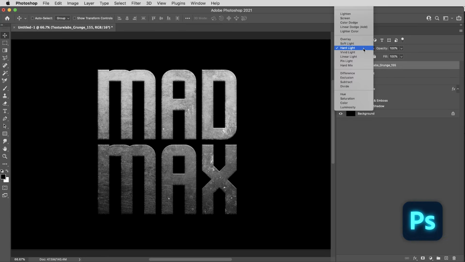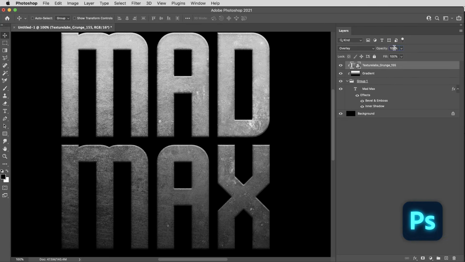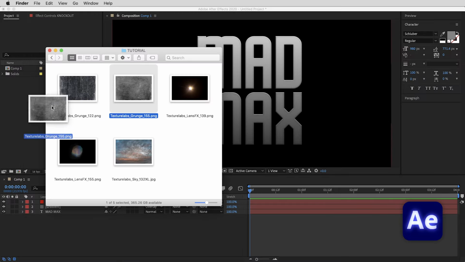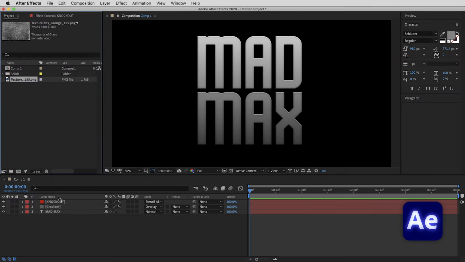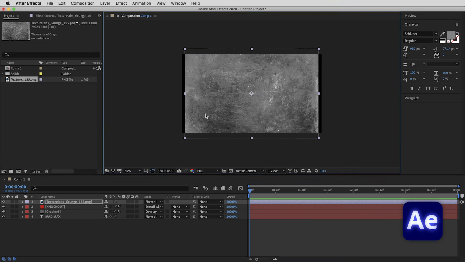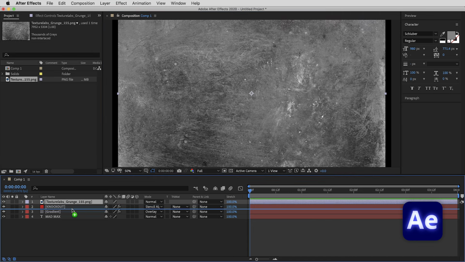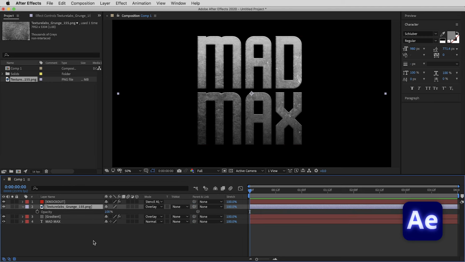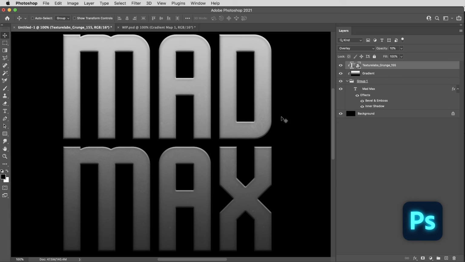Either way, I do want this to be really subtle, so I'm going to bring the opacity down to just 10%. All right, same thing in After Effects. I've imported this texture. I'm going to drag it into the composition and scale it down. And I do want to put it underneath that knockout layer, then set it to overlay mode and bring the opacity down to 10%.